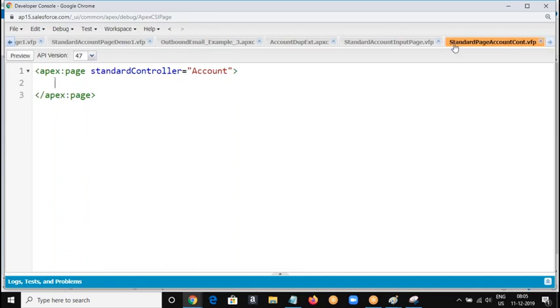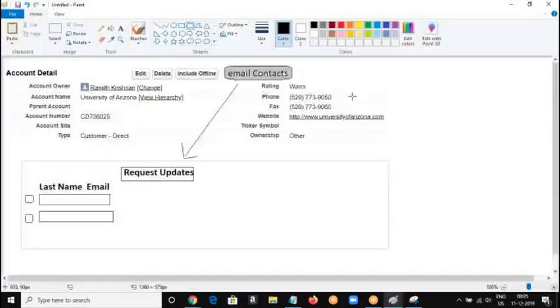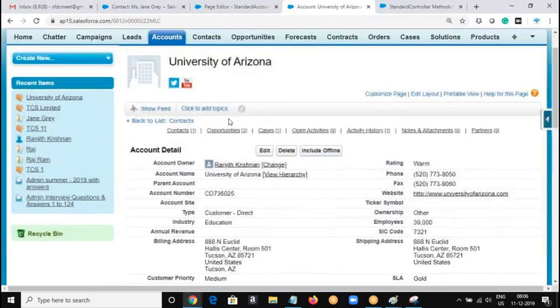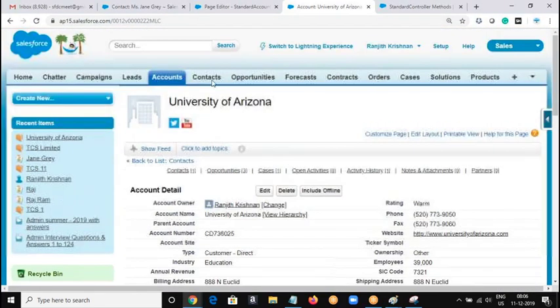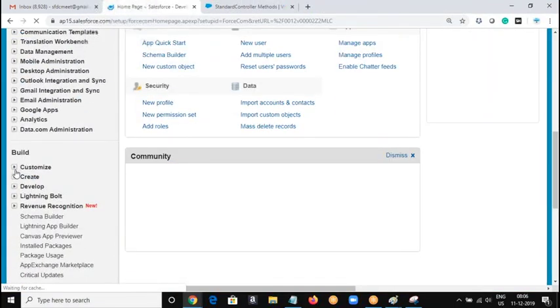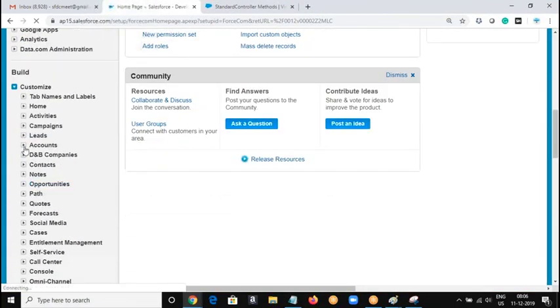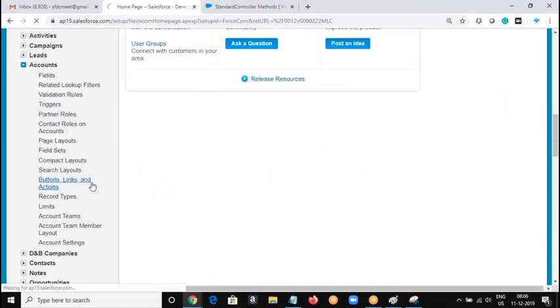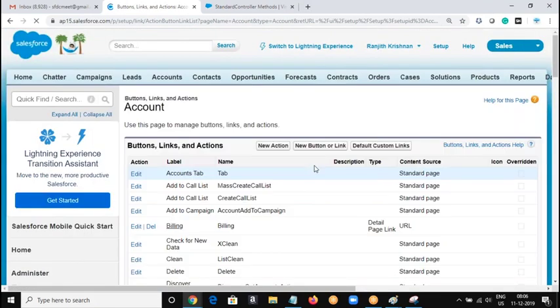I just created the template. The page name is standard page account. So what I'm going to do is add a button here, in the account detail page. So I'm going to customize the account button links, new button.